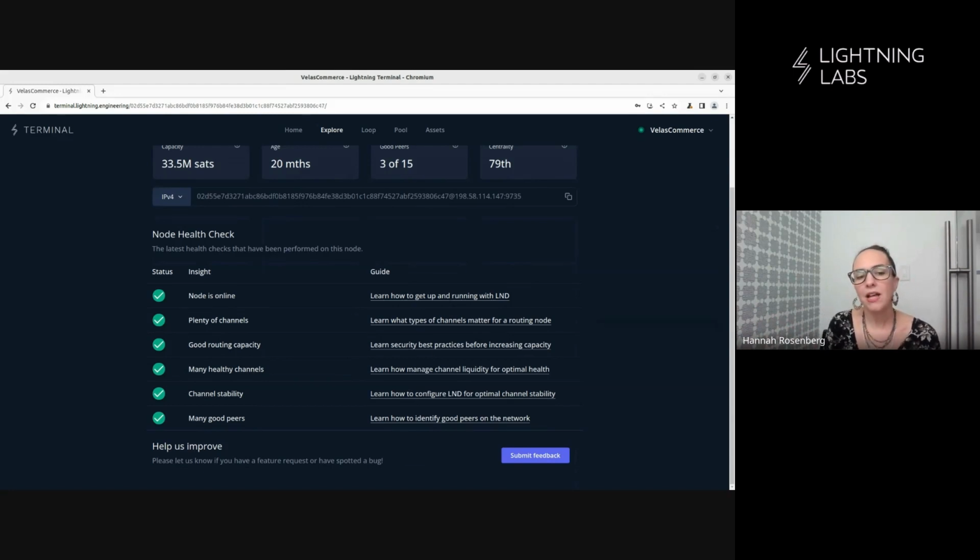All right, so keep in mind that these are general measures for routing nodes, and if your node doesn't score well here, that's not necessarily a bad thing. Again, it all depends on what you're aiming to do with your node, but hopefully this gives you lots of insight.